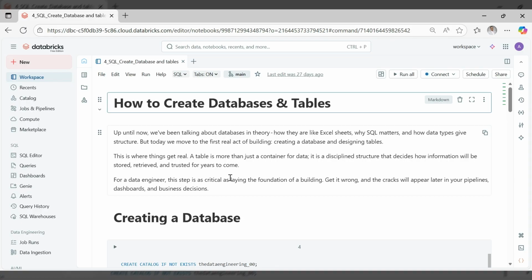For a data engineer, the process of building databases and tables is extremely important. It is very critical, like laying the foundation of a building. If your database design and structure is not correct, then eventually the insights that you generate will not be correct, right? Get it wrong and the cracks will appear later in your pipelines, dashboards, and business decisions.